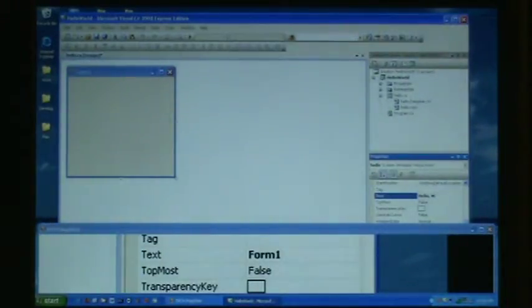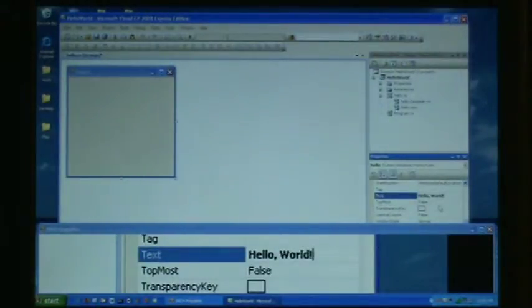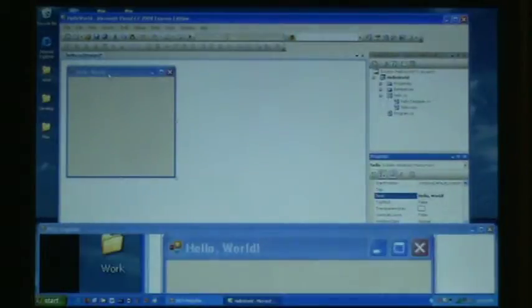Now, in the text property, you can type anything you want. You can use spaces, you can use exclamation marks, and so on. There's no limitations there. So I've typed Hello World, and I'm going to push Enter. And now if we go back and look at our form, it says Hello World.